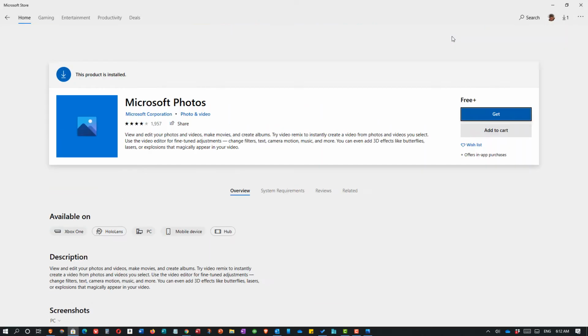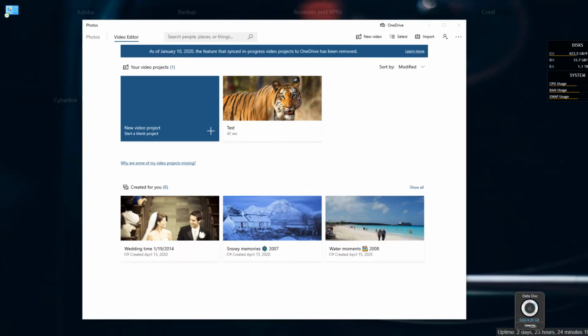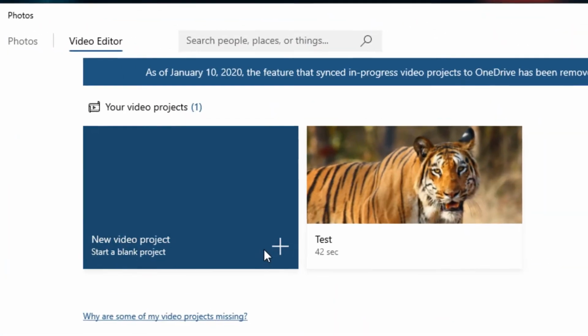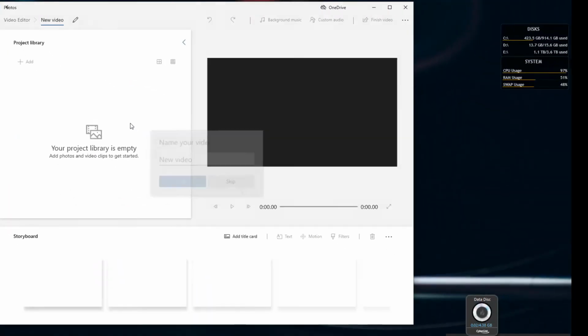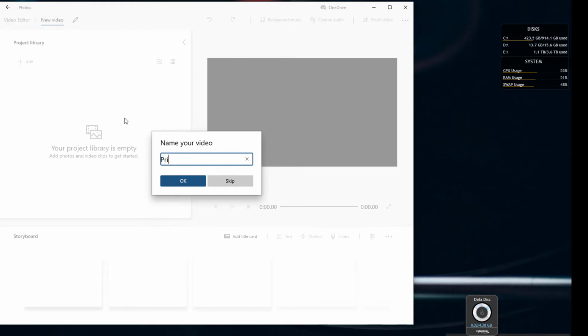When that comes up, if there's a new version, it will tell you. In my case, I already have the new version, so it simply says the product is installed. Once you have that installed, you can go back and use the video program. You click on the plus sign to add a new one and give your video a title. So I called it Princess Diana Tribute.